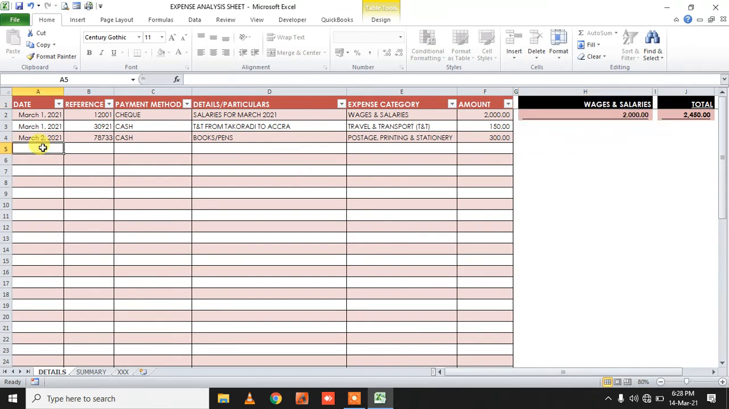Now let's do one more wages and salaries on the 2nd of March 2021. Here's the code. I'm paying cash. Then it's salaries for March, and this one was for an employee called Alex Smith. I'll select wages and salaries. Then let's say 1,500. Remember, wages is now 3,500 because it's this plus this.